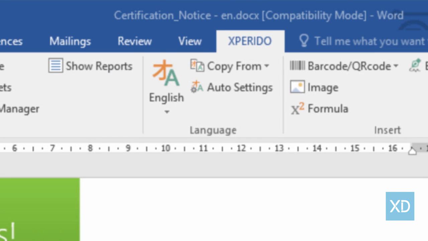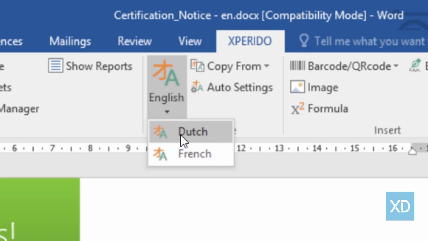In the XperiDo ribbon at the top of the screen, you can see there's a language section, where you can manage translations for the template that you're editing. We are currently editing the English version of this template, which is why it says English. But via the drop-down menu, you can open the template for another language. The two options here are Dutch and French, because this XperiDo project has been set up for Dutch, French and English. You can add languages to your project via the server settings.